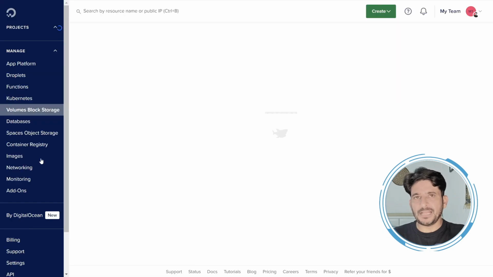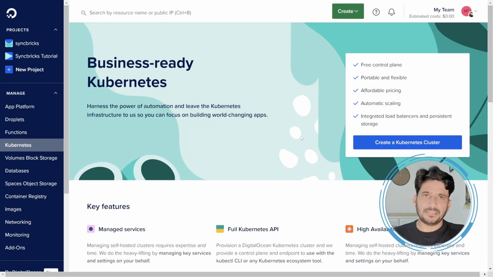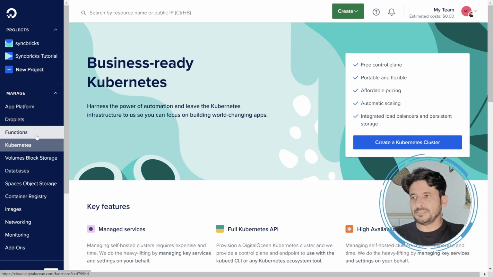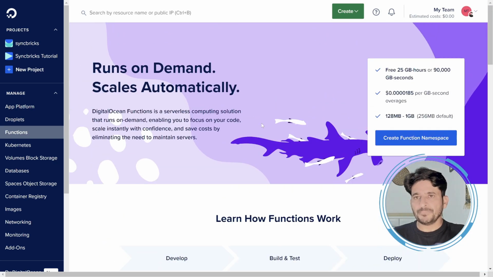In case you want to attach an additional volume to your existing droplet, you can add that volume over here. And then is, of course, Kubernetes. I have covered that in a separate video where you'll understand how Kubernetes can be used here on DigitalOcean. Finally, functions. You can use this similar to the Lambda service, which is available on Amazon or AWS. These are serverless platforms where you can compile your applications and test those applications. So bring your code, just deploy the code here and see the functionality and all of that. It gives you a free 25 GB hours.